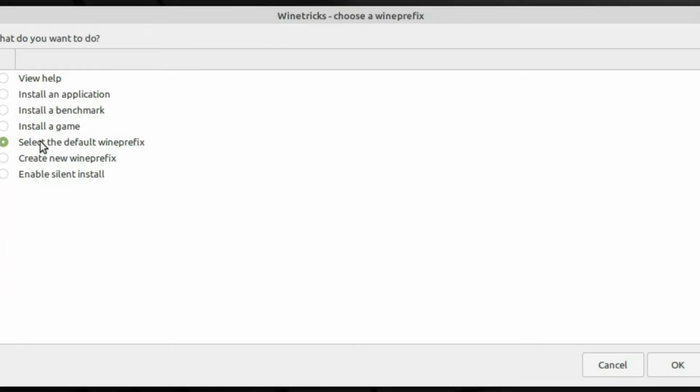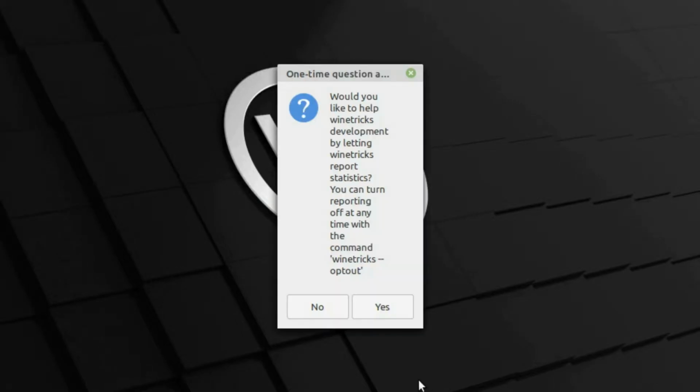So here we can see select the default Wine prefix. We want to hit OK. And this is where we're going to make some changes. Would you like to help Winetricks by sending statistics?